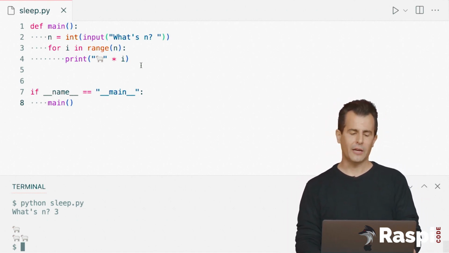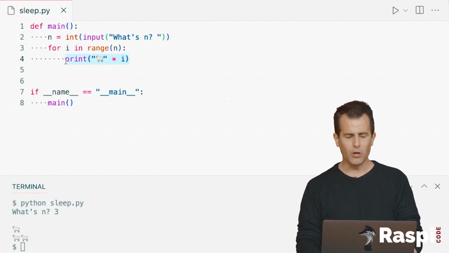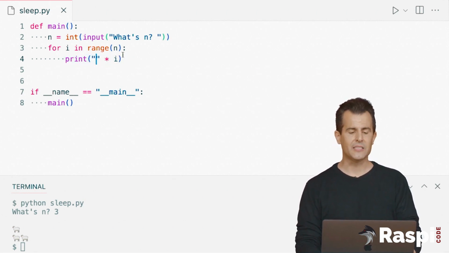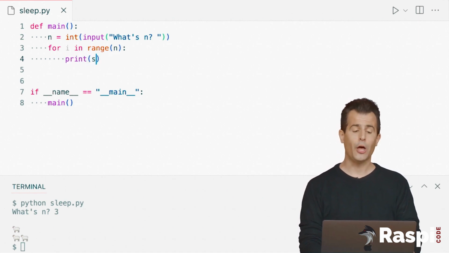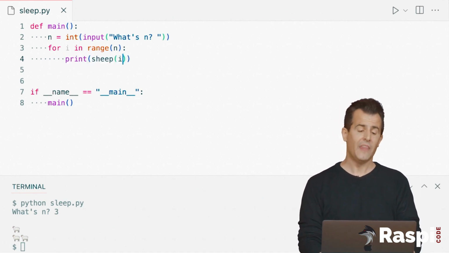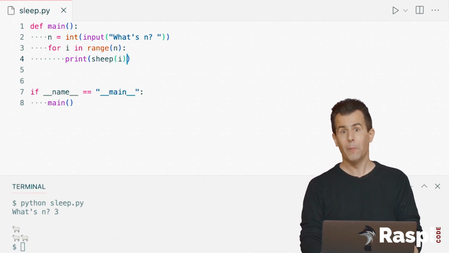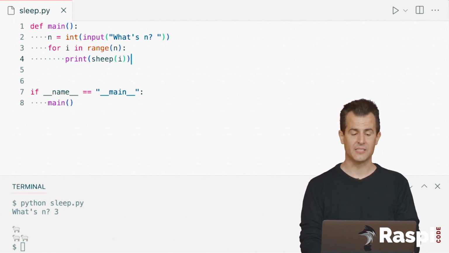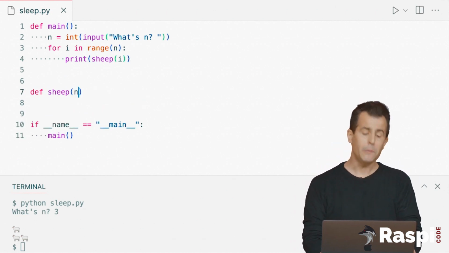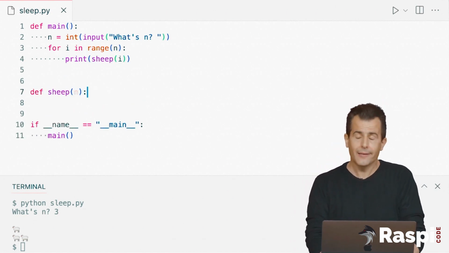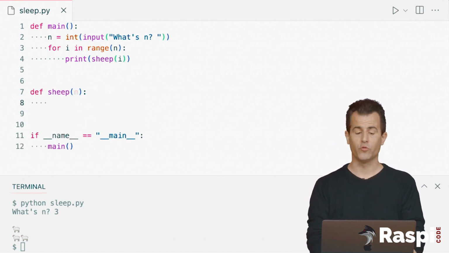Wouldn't it be nice if I could, for instance, just call a sheep function as by taking this line of code here, and instead of just printing it here, let's print out the return value of a new function called sheep that tells the function how many sheep to print, i in this case. Let's go down as always and create another function here called sheep. The sheep function now will take a parameter n that specifies how many sheep do you want to return.